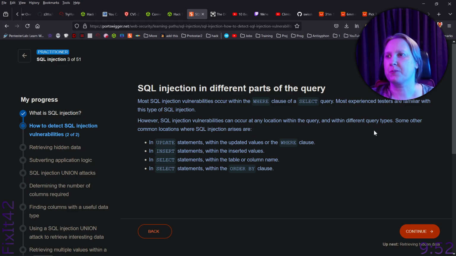SQL injection in different parts of the query. Most SQL injection vulnerabilities occur in the where clause of the select query. Most experienced testers are familiar with this type of injection. However, SQL injection vulnerabilities can occur at any location within the query and within different query types.